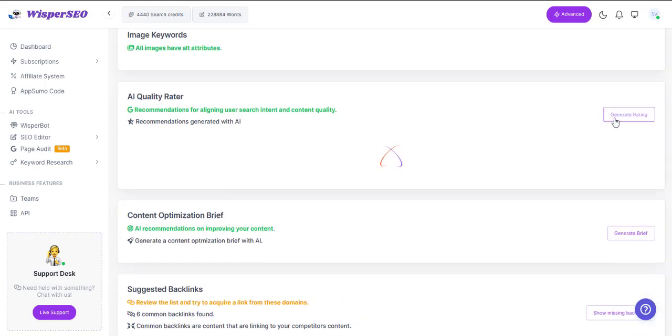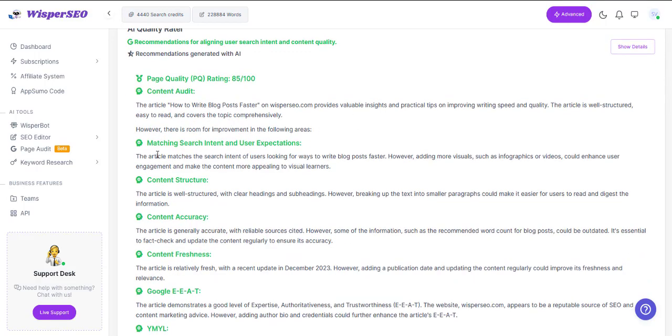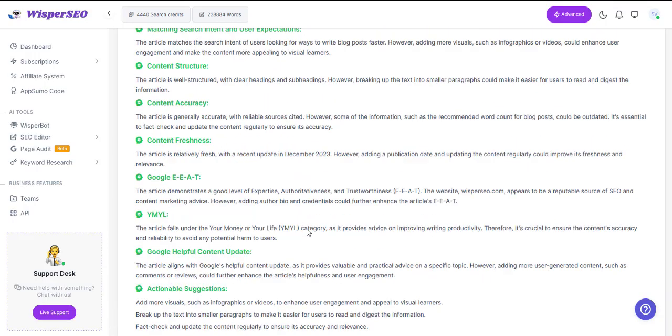Now for the AI sections. The AI Content Rater analyzes your content based on Google recommendations and SEO best practices. It checks for search intent alignment, Google EEAT issues, helpful content alignment, and more. Any issues found will be displayed here after the analysis is complete, along with recommendations on fixing them.